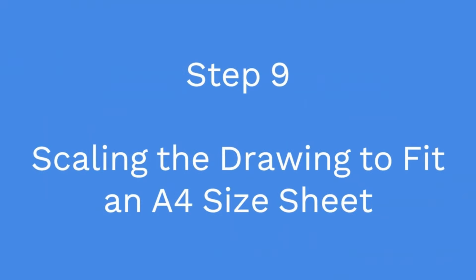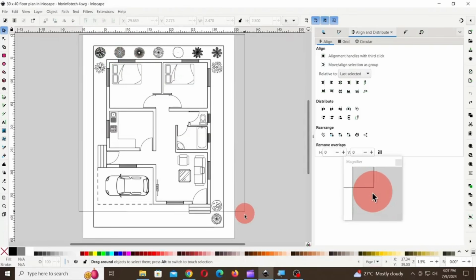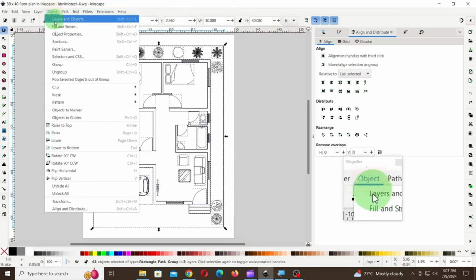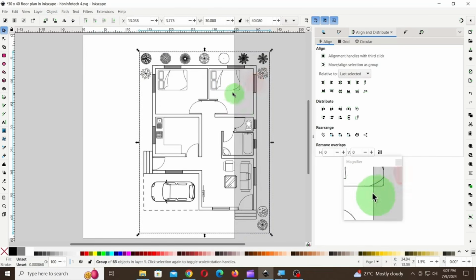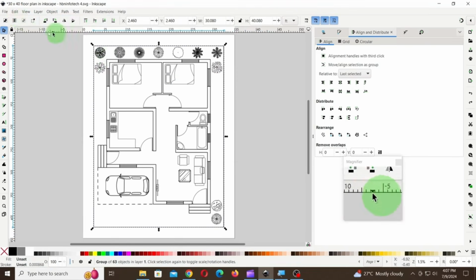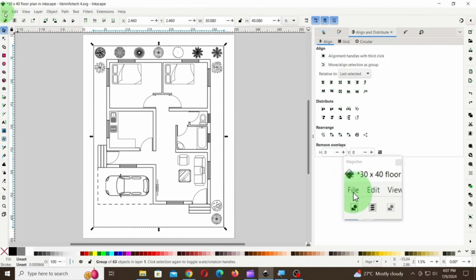Alright, now let us move on to step number 9, that is scaling the drawing to fit an A4 size sheet. First, select all the objects and group them together. Then move and confirm whether everything is properly grouped or not. Then copy the group. Then create a new file.